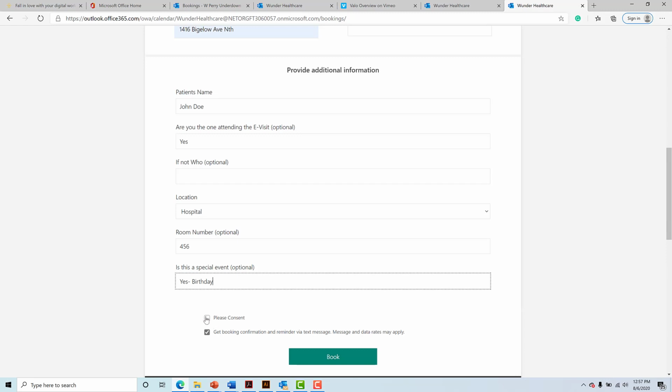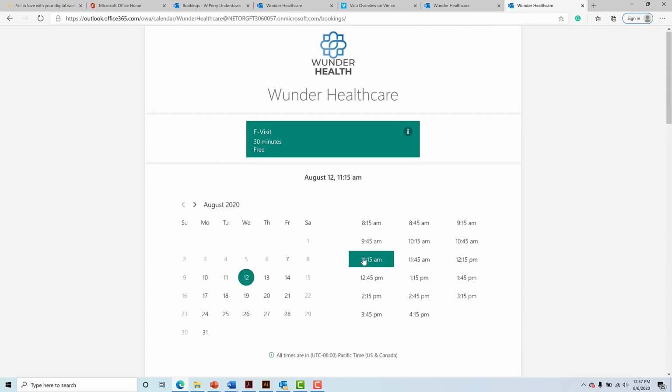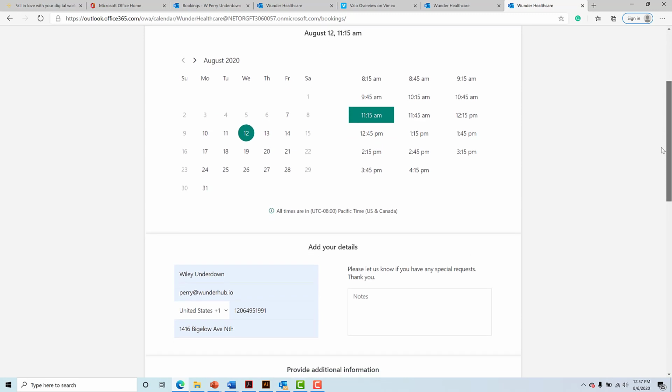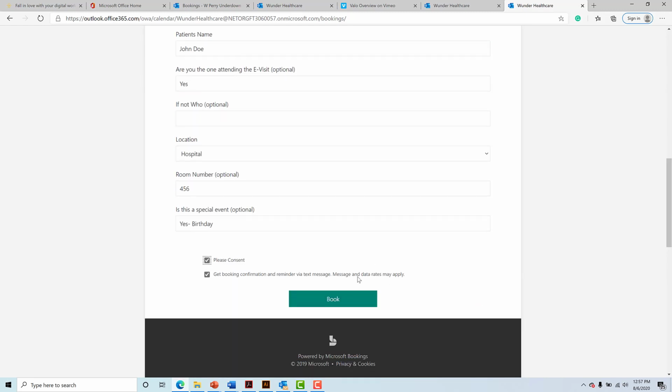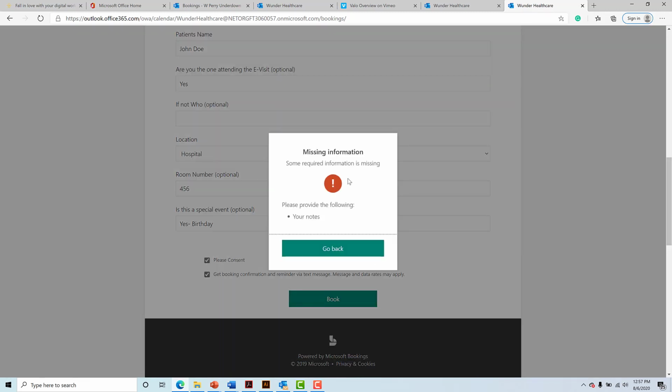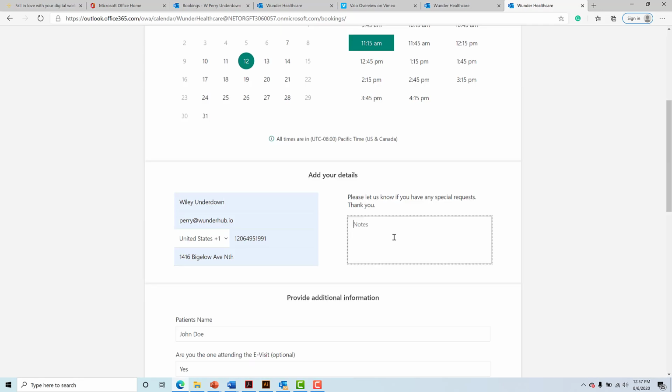Bam. And then I go, please consent. Now this could be the full language for the consent. And then do you want to get a confirmation text message as well, which I very much do. And because my phone number is populated, I will get a text message from that as well as an email. Now I'm going to go ahead and hit book. And some required information is missing. Your notes. Okay.